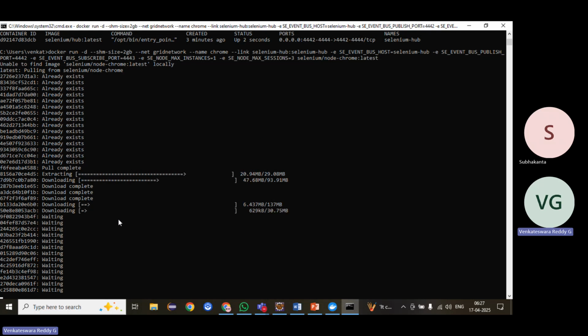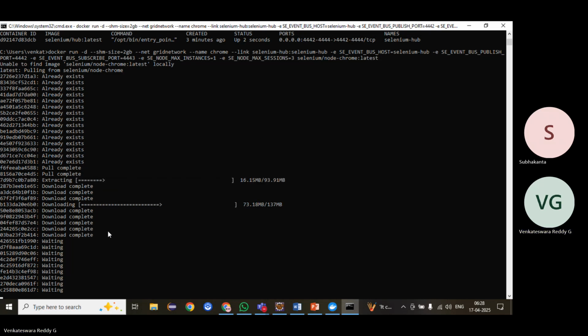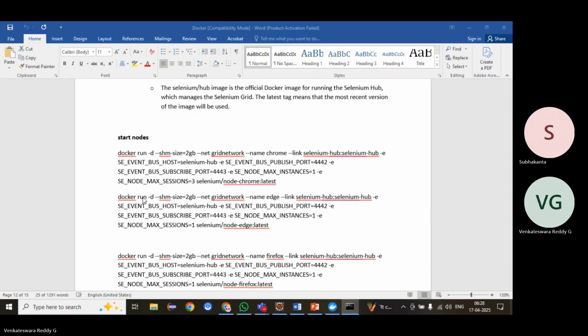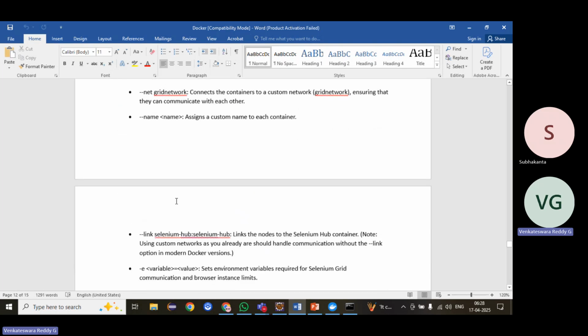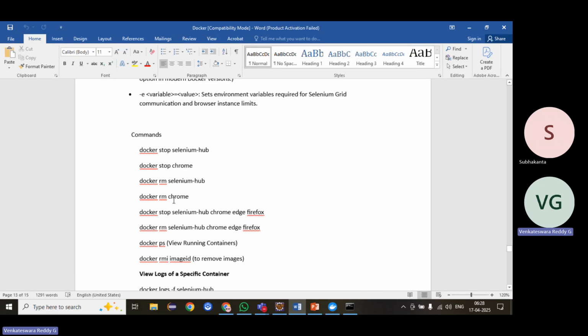Right, it will take some memory also. But compared to a virtual machine, it will take less resource usage. But for Selenium Grid, we required machines, separate machines we required. Okay, then that's right. We can start whatever nodes we want. We can pull all the nodes: Chrome, Edge, Firefox. If we require all those things, we can pull them.